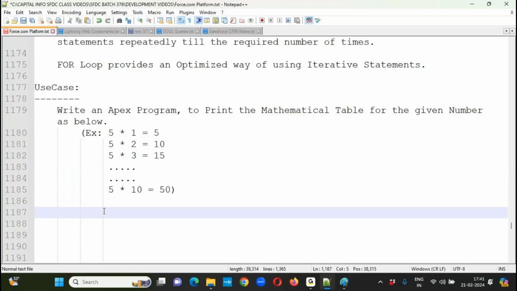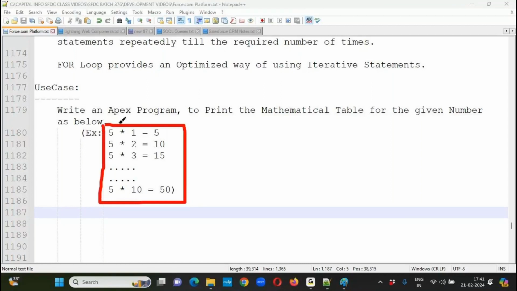Done with this? Now, let's see. As part of this use case, I would like to generate a mathematical table for the given number. Whatever number I supply, I want to generate the mathematical table for that number. Yesterday we did this use case using while, but now I would like to do the same use case using the for iterative statement, so that we can see the difference in the number of lines of code.